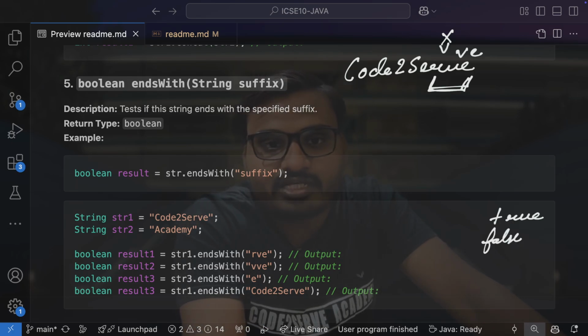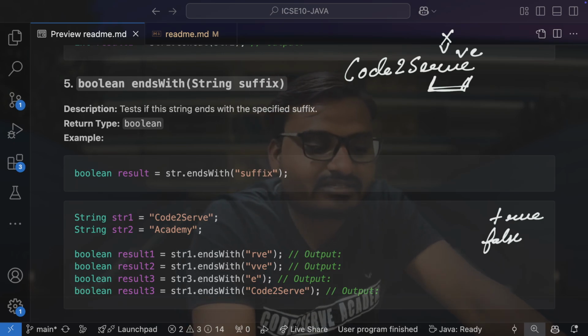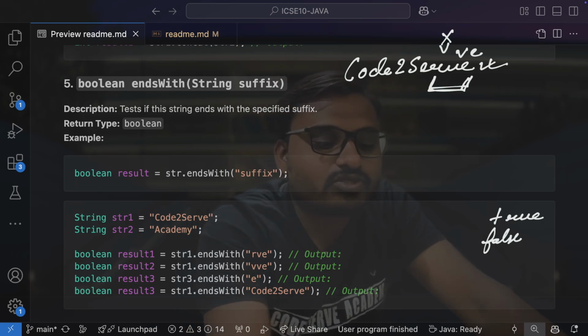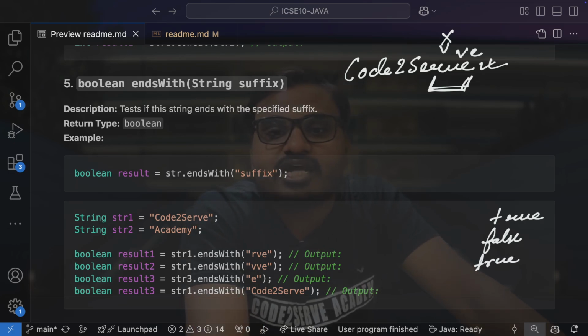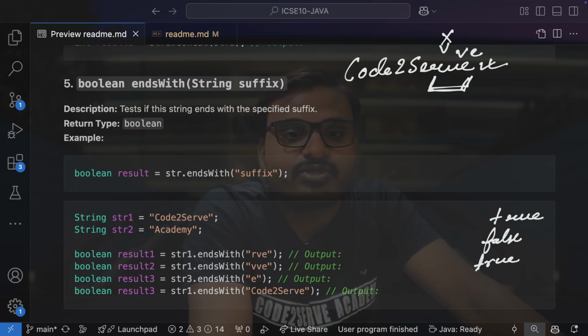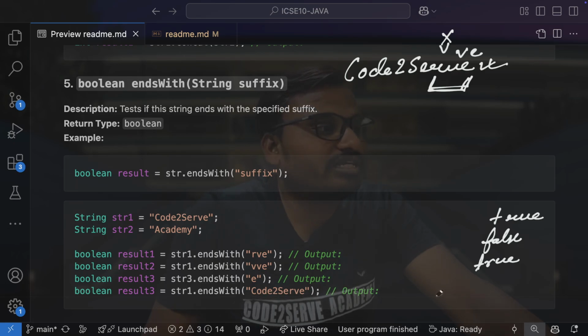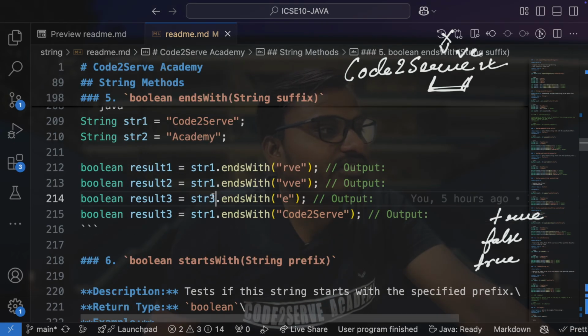The third one, that is E. Does code to serve end with E? Yes, it ends with E, so it will result in true. Next we have the last one, str1. Here we can do the correction. Here it is written str3, but we can point to str1 itself.